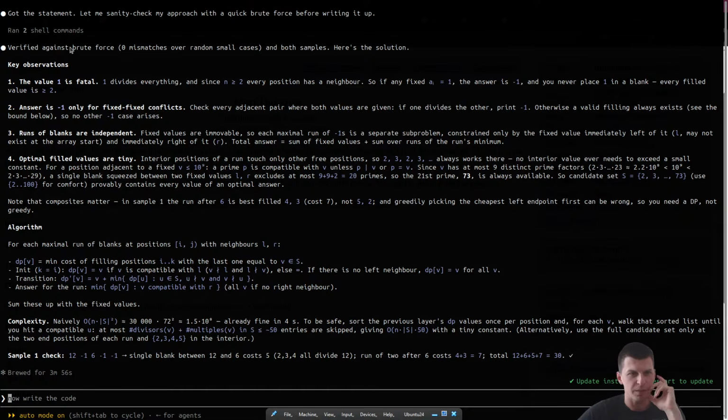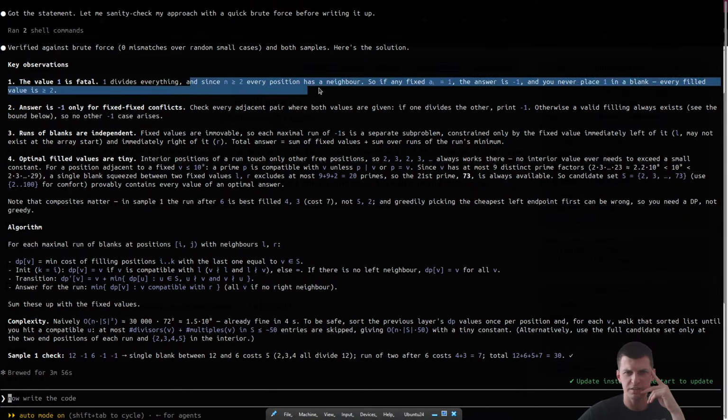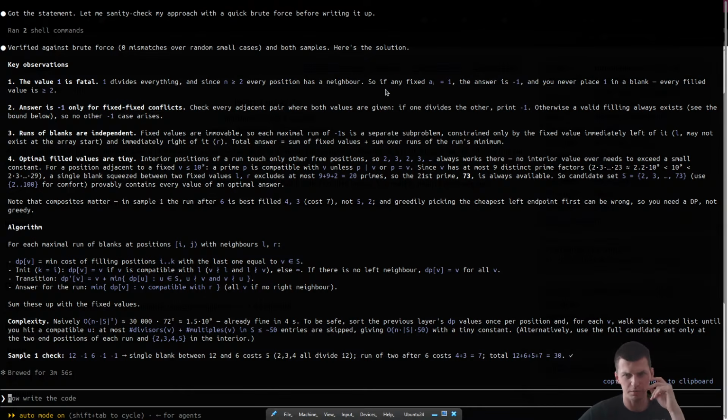Interesting. Anyway, the value 1 is fatal. 1 divides everything. Is that proper grammar? 1 divides everything. Okay. Since this, every position has a neighbor, so answer is -1. Then answer is -1 only for fixed conflicts. I agree. Runs of blanks are independent. Sure, you can do that optimization, that a block of -1s is independent from another block. Optimal field values are tiny.